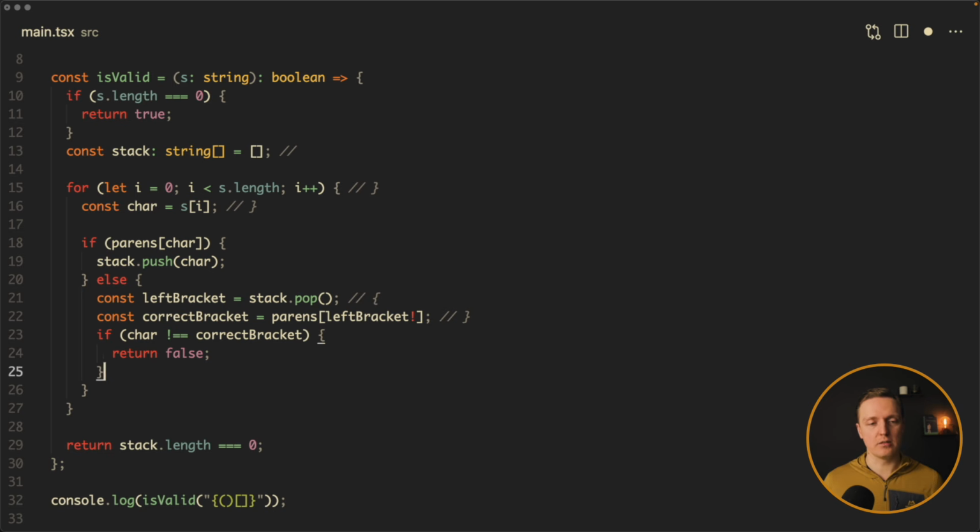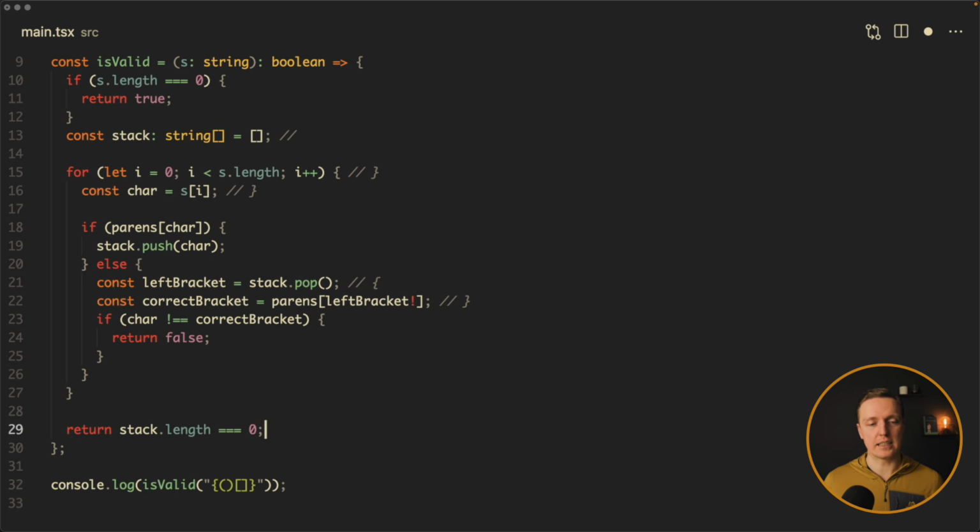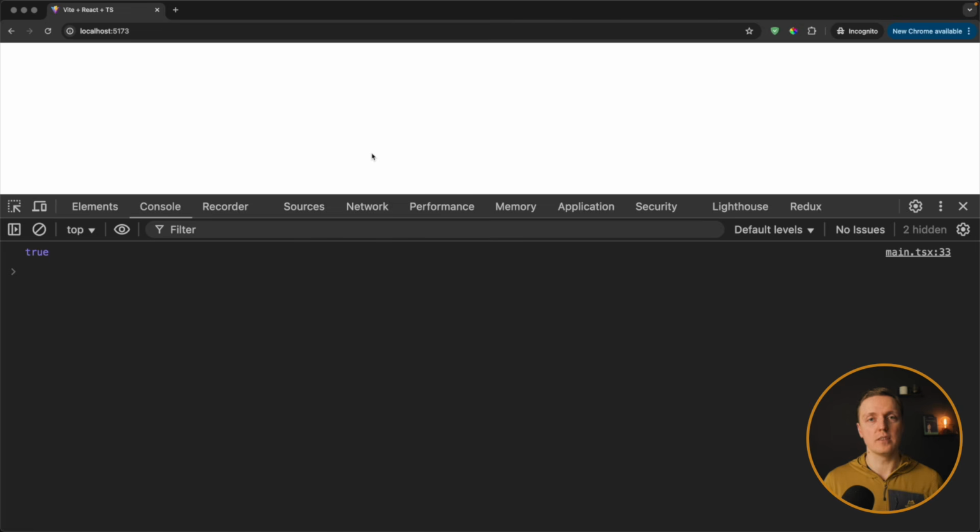And again, we're not going to this if, and as you can see, our stack is completely empty. This is why we're returning true. As you can see in browser, we're getting true and our logic is working correctly.